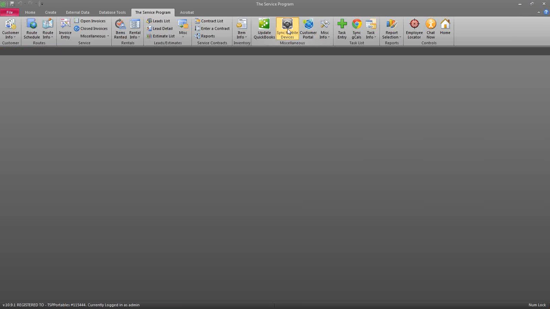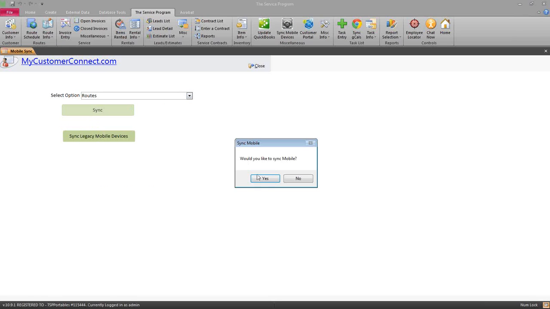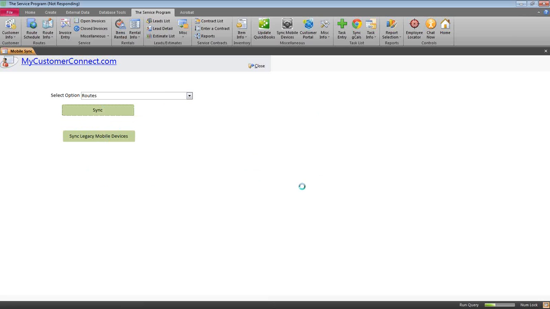So now I have my fields. I'm actually going to hit sync mobile devices, and I'm just going to, I believe, syncing routes should set my fields.